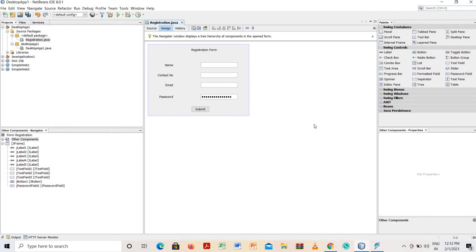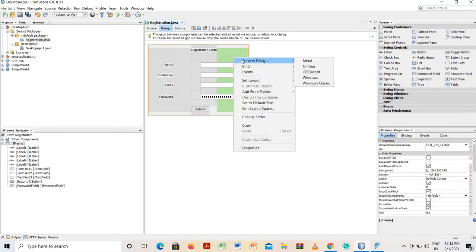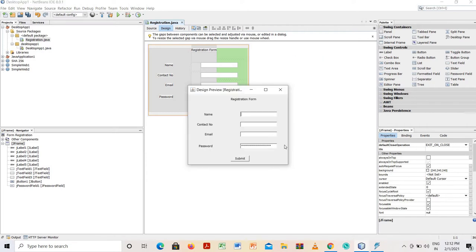Now you can also see a preview here. Just right click here, click on preview design, and here is a Windows Classic option. So your registration form will look like this when you run this project. So the front end is designed. Now I want the backend part.